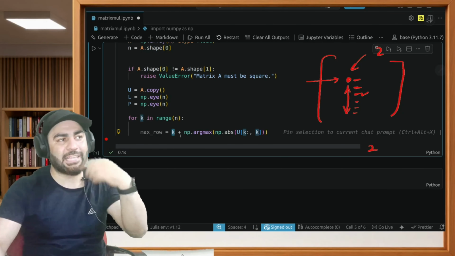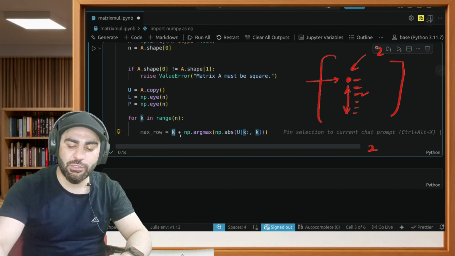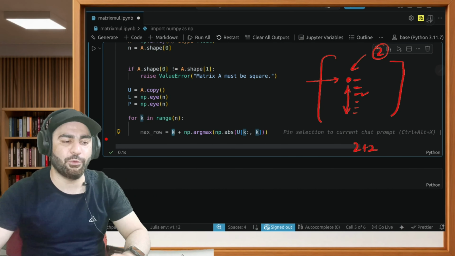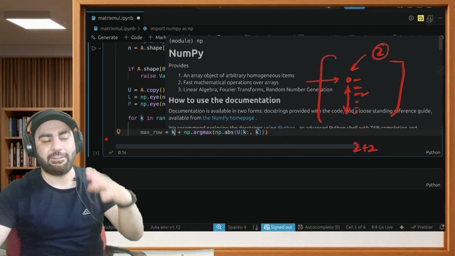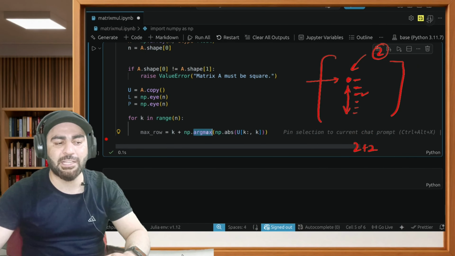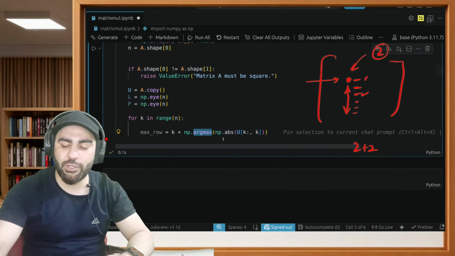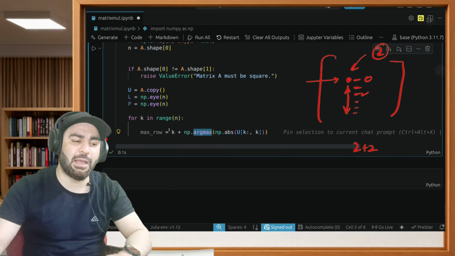But actually this is row number 4. So what you will do is 2 plus 2. Whatever you started from, you will keep that k with you, because once you apply argmax, it assigns the value 0 to whatever pivot you are currently at. That's why I am adding this k onto this.